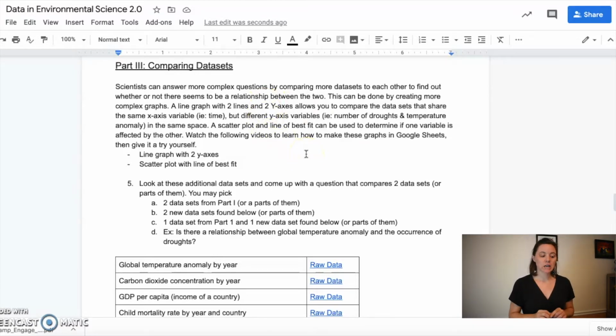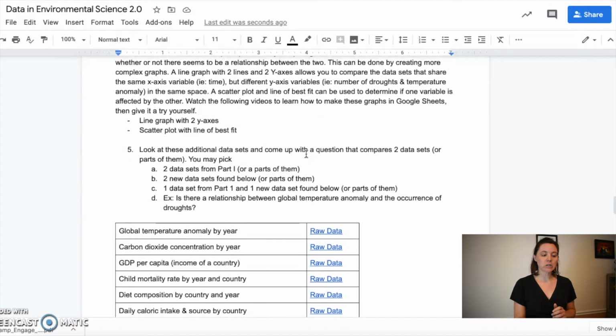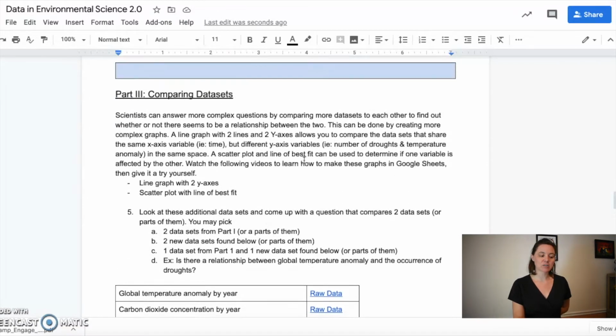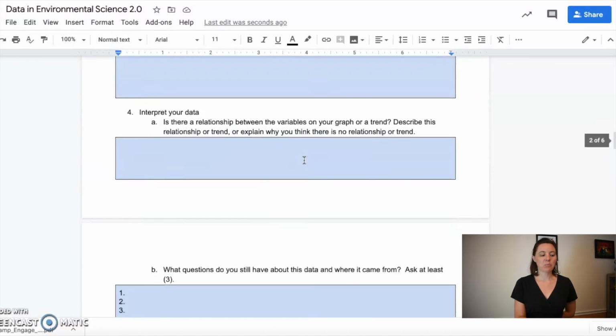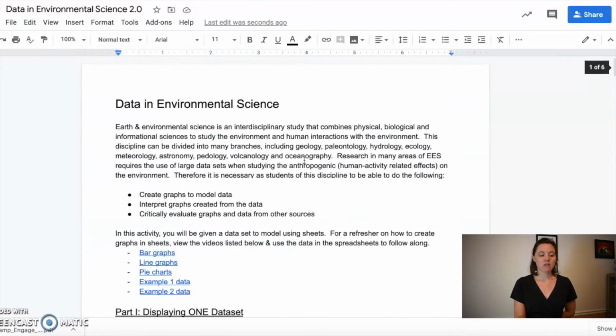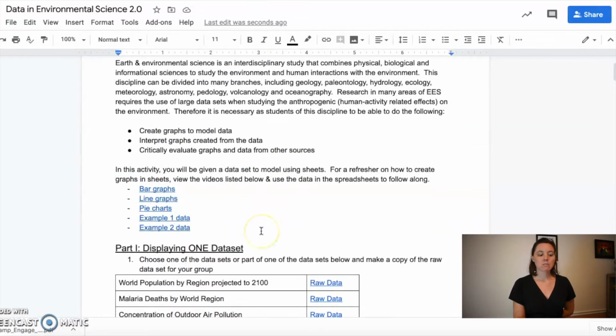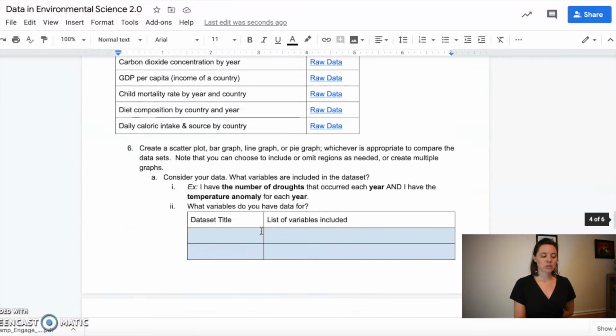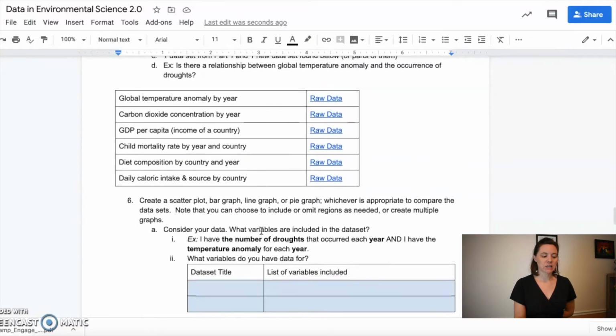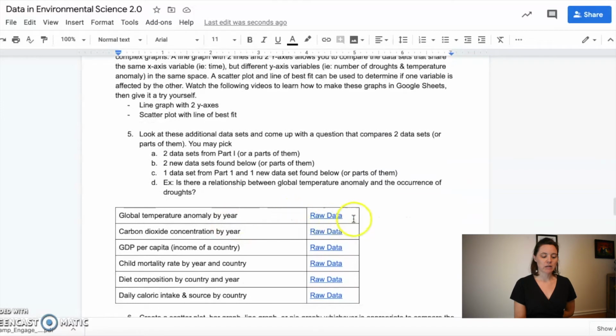So we're going to, again, look at our natural disaster data set and the temperature anomaly data set. If you want to follow along, that natural disaster data set is up at the top of the data in environmental science. It's that example data 1 link. And then the temperature anomaly data is down here in part 3, that raw data right there.